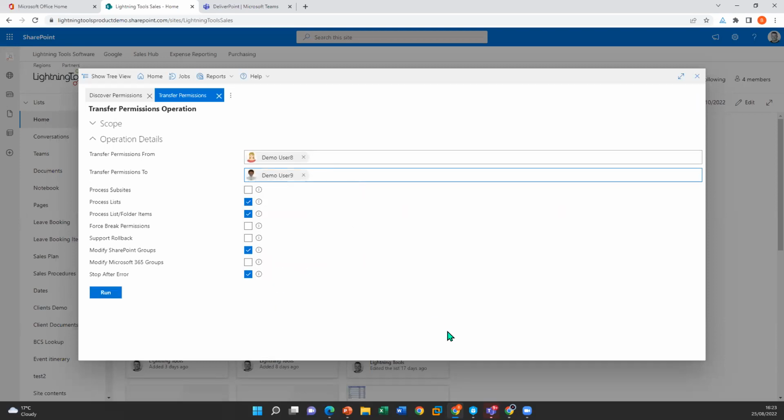So we'll select that user, and I have some choices. Do I want to affect not just the site, but any subsites where demo user 8 has permissions and the site has unique permissions? Likewise for lists, folders, and items if they meet that same criteria. We can support rollback, which allows me to reverse this job. So we can do that, like I mentioned earlier.